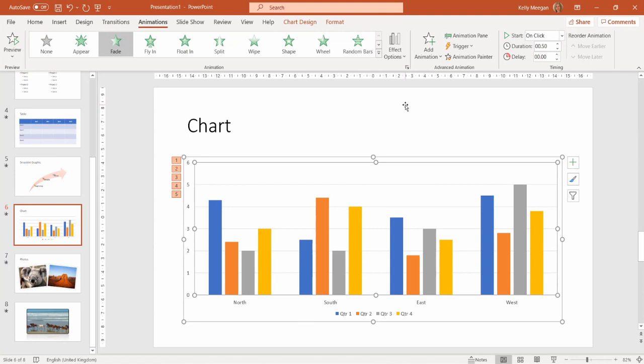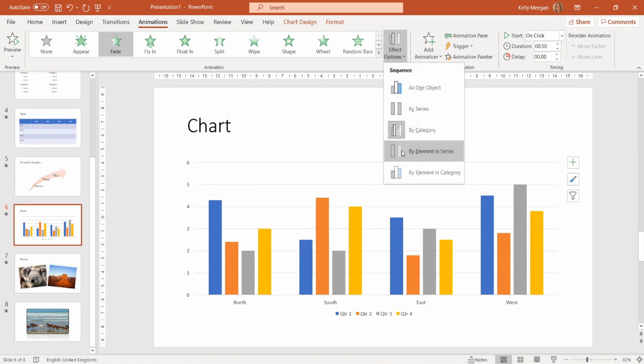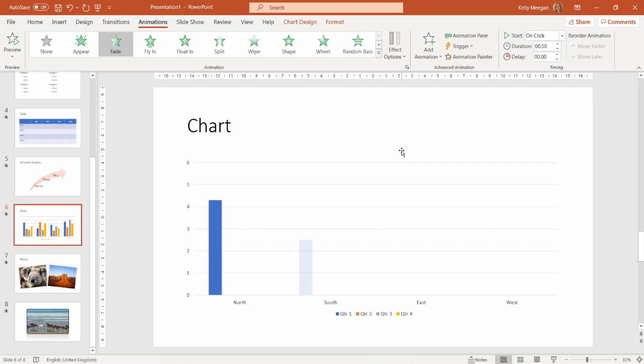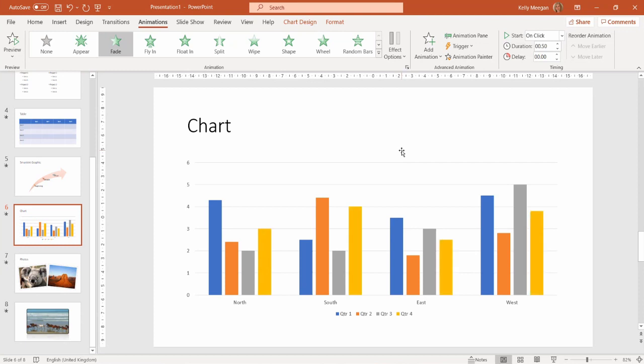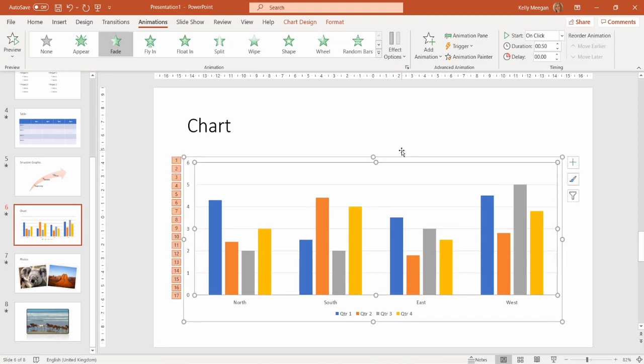Again, I can take it further. I can break it down even more. I can click here and I can say by element in series. And that allows me to bring in Q1 for the north and talk about that, then Q1 for the south and talk about that, and then the same for the east, the same for the west. And you can see the amount of individual animations that are taking place.